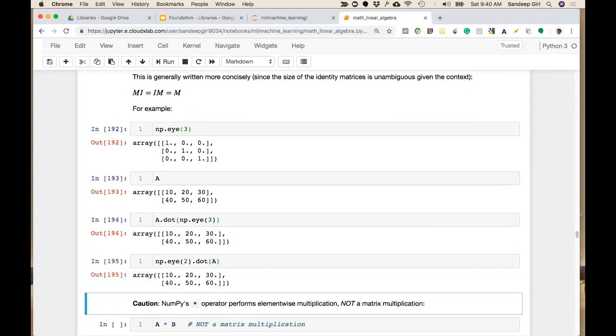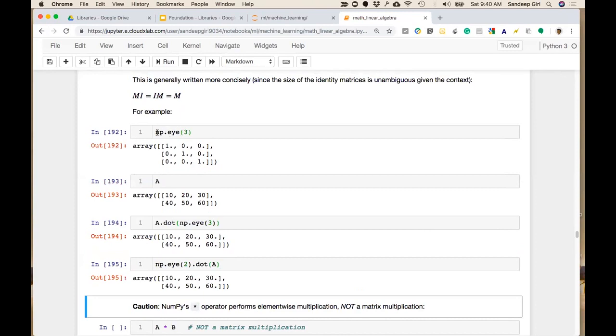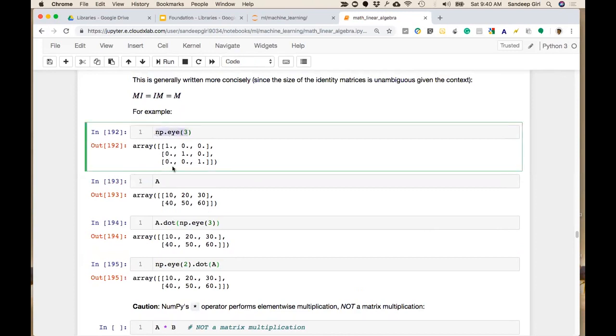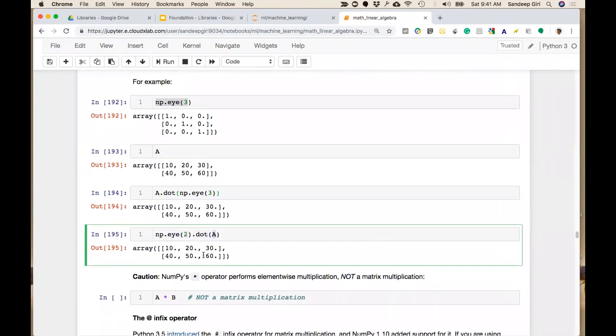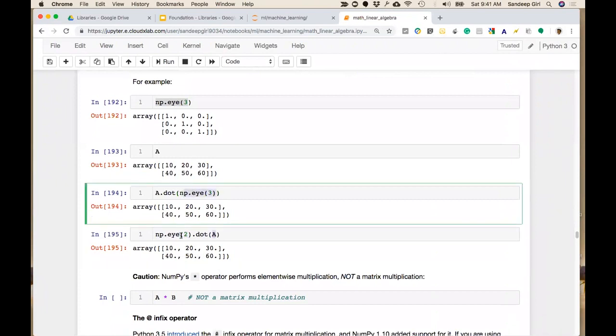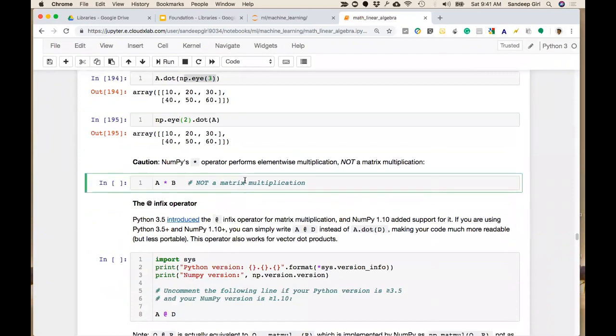Similarly, if we are multiplying the identity matrix with A, the result is again A. Notice that here we created an identity matrix of 3 values, while here we created an identity matrix of 2 values. Why? Because the number of rows in this matrix must be the same as the number of rows in A. So here we have created an identity matrix of 3, and here we have 2. Wonderful. All right, is everybody with me so far?